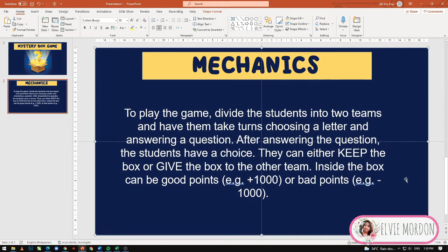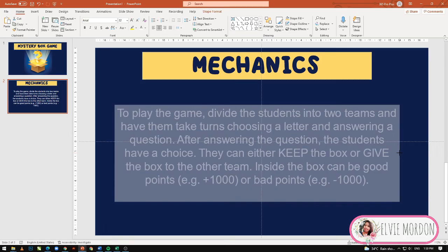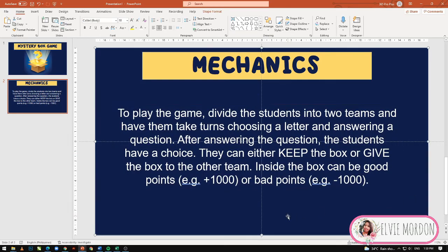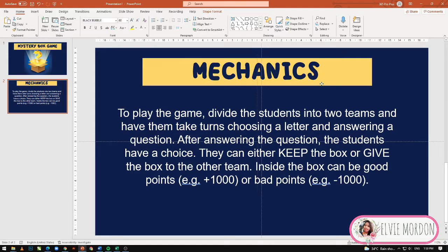So, to play the game, divide the students into two teams and have them take turns choosing a letter and answering a question. After answering the question, the students have a choice. They can either keep the box or give the box to other team. So, ito yung ating mechanics.